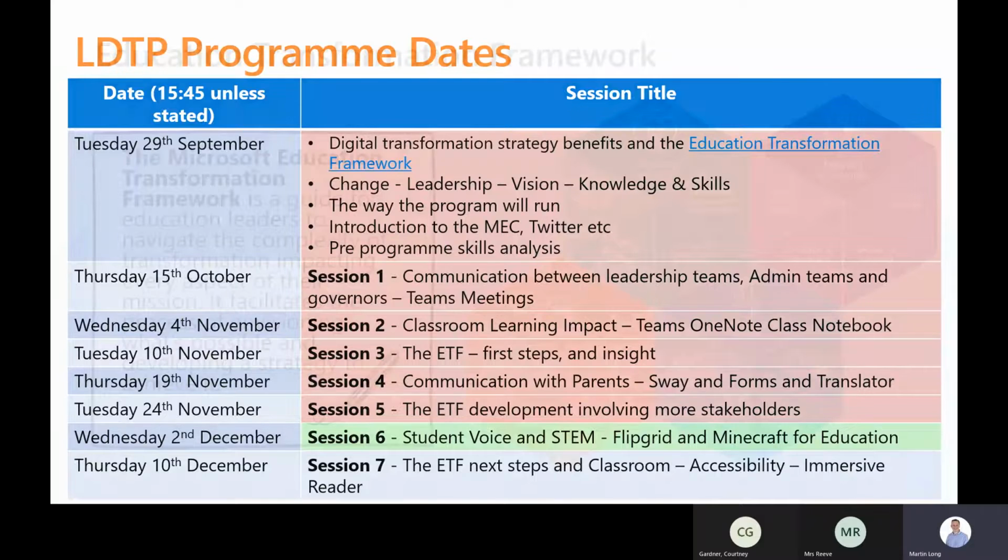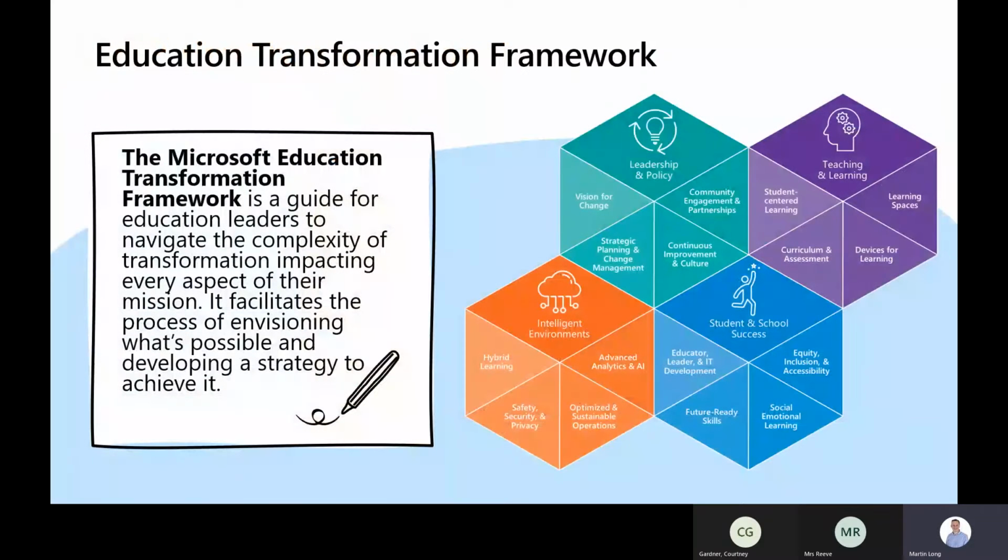So for those people that haven't been able to join all sessions, just to make sure that you're up to speed, the Educational Transformation Framework from Microsoft is a research-based vision and planning framework. It is so powerful, and it has 4 key pillars. There's the leadership and policy, the teaching and learning, and the intelligent environments, and the student success tools. Those are then broken down into areas further still, and in all the previous sessions we've delved into those.